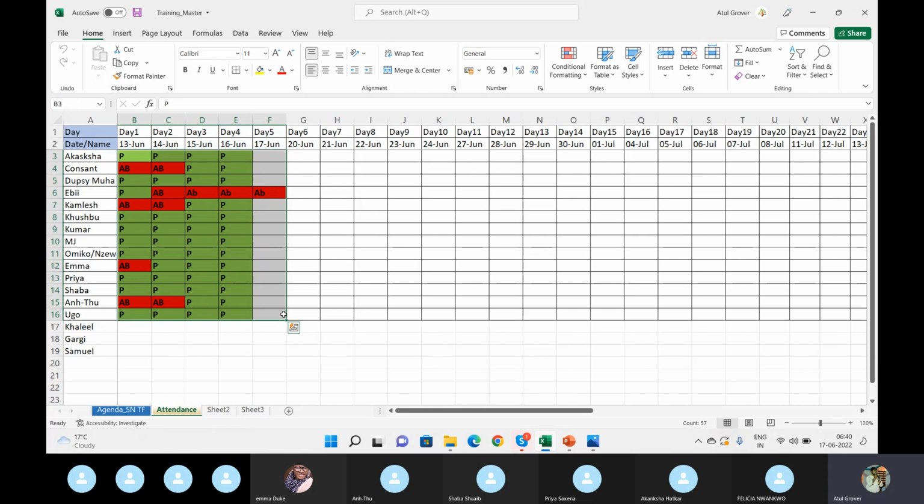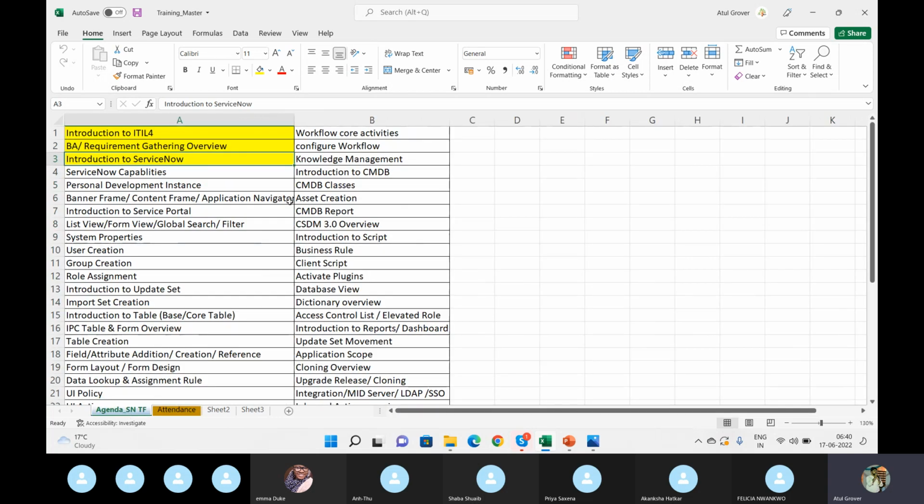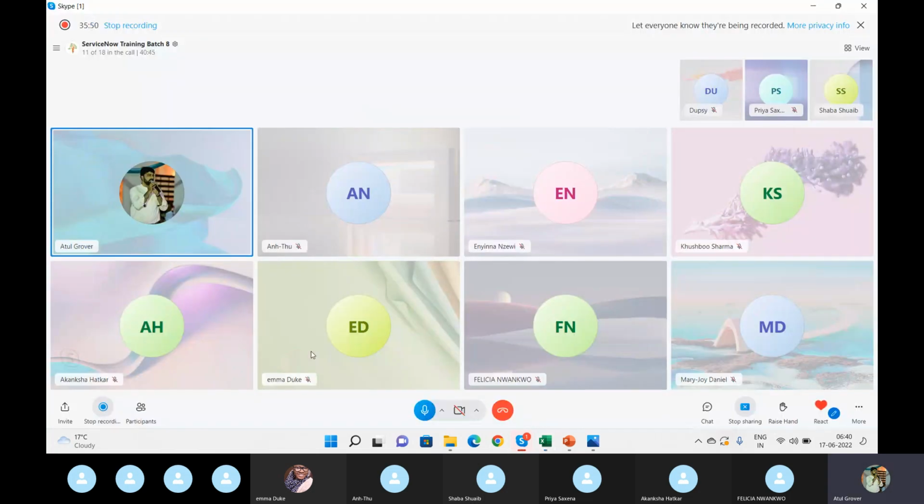I need to maintain your fees as well. I have a separate Excel sheet. I have to maintain your agenda as well. Atul, come on. What rubbish are you doing? You're telling us to use ServiceNow. ServiceNow is this, and you're using Excel sheets.